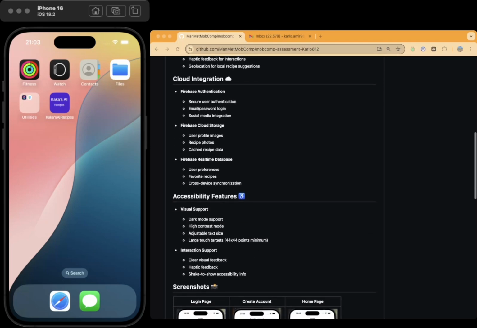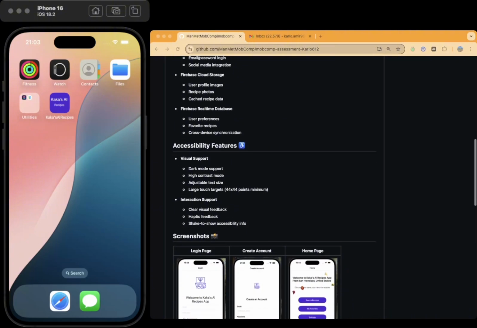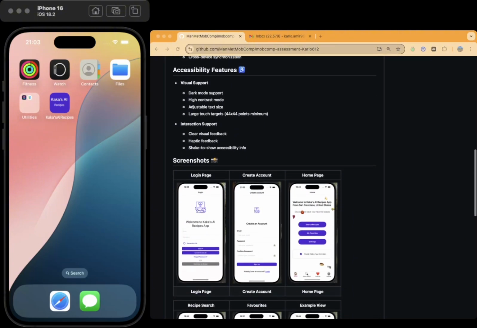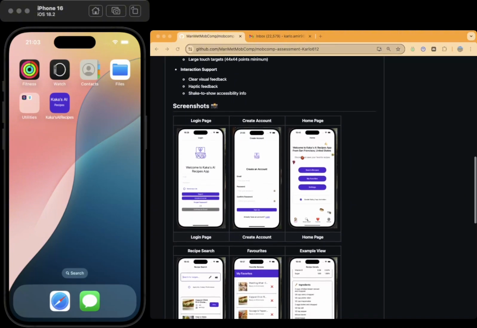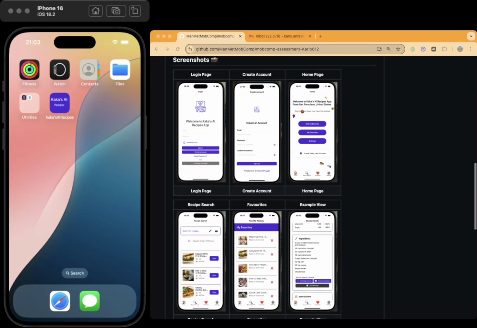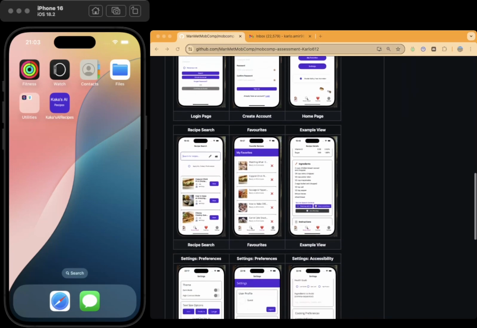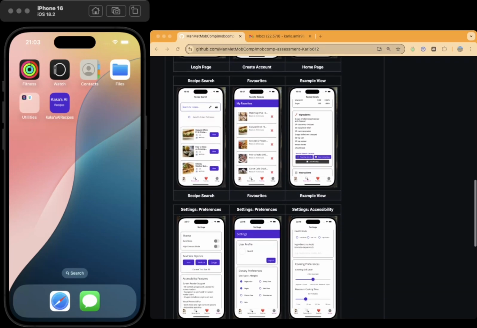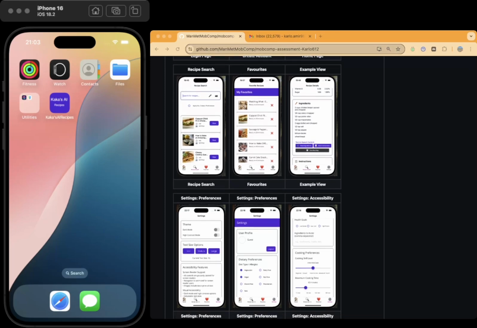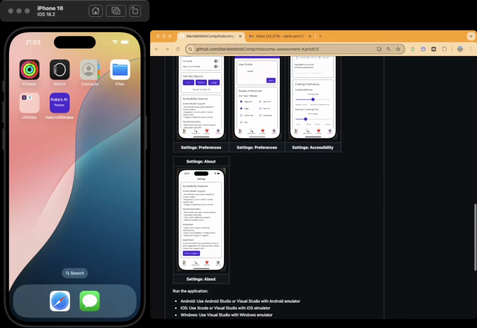The app leverages several powerful APIs: Firebase for authentication and cloud sync, Spoonacular for rich recipe data, OpenAI for image-based food recognition, and Microsoft Cognitive Services for speech to text. Let's get started.